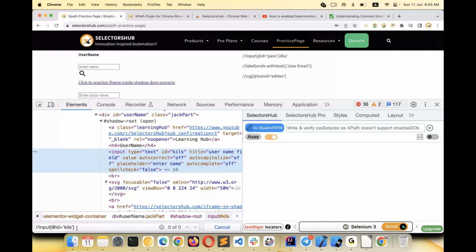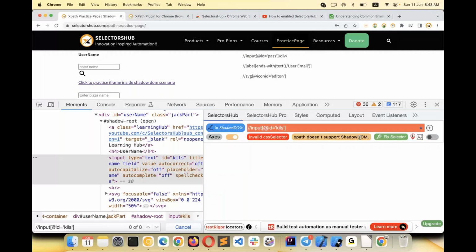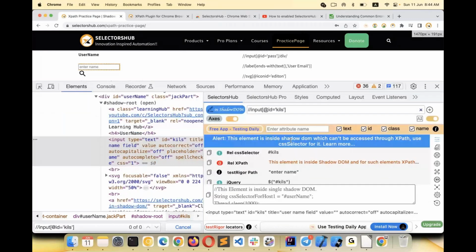Okay, so in this case, it is really difficult to understand why it is showing zero matching node. So if you copy this and paste it here in SelectorsHub, it will immediately tell you that this is invalid CSS selector. XPath doesn't support Shadow DOM because this particular element is inside Shadow DOM. And if we turn it on here, you see that it gives you each and everything about this particular element, that this element is inside Shadow DOM, which can't be accessed through XPath. Use CSS selector for it.